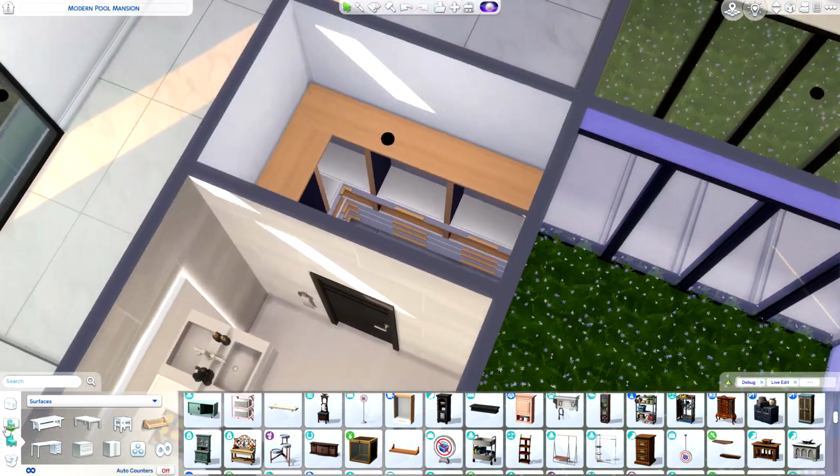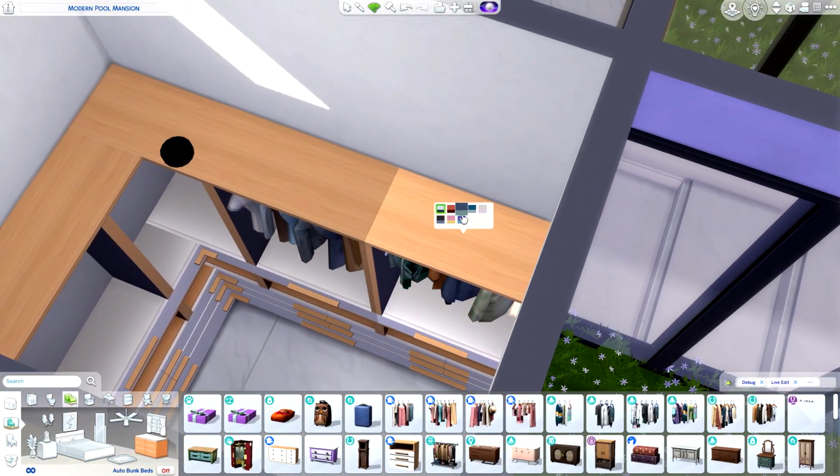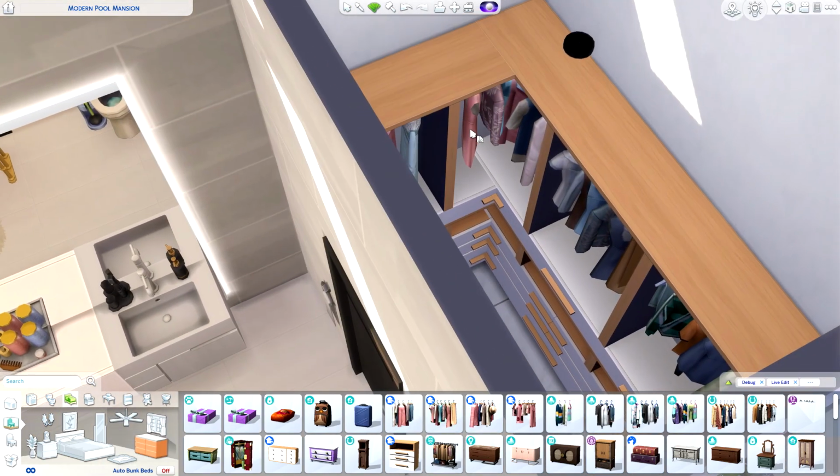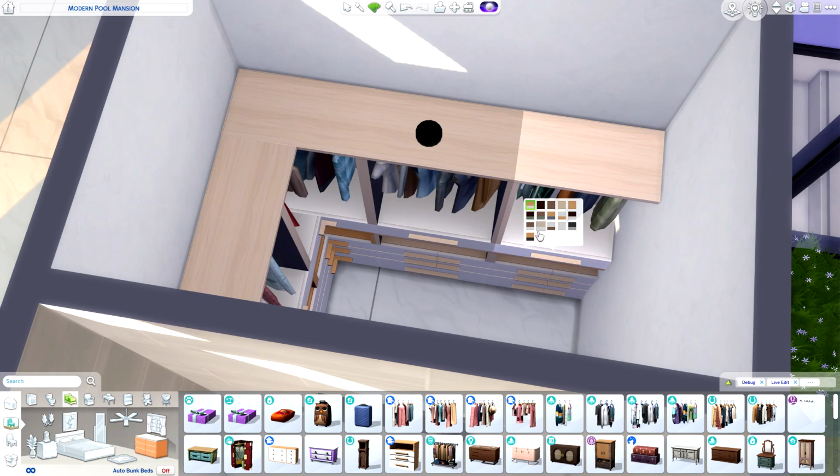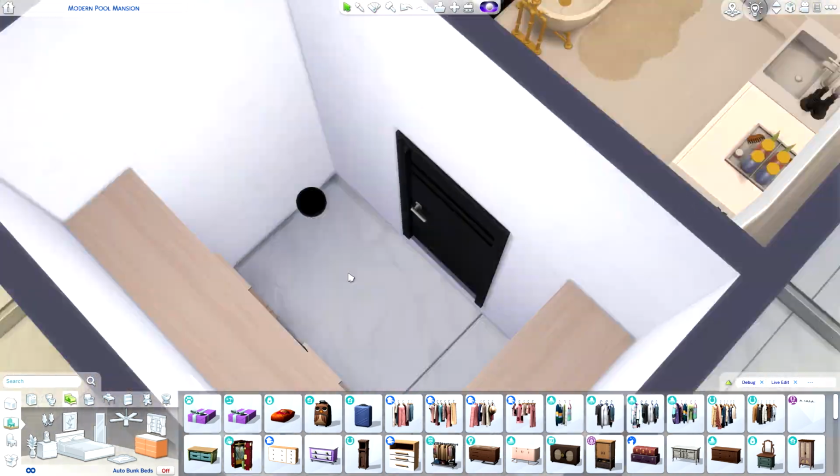And I just used some clutter from that bathroom clutter kit just to make it feel a bit busier, which I do pretty much use in every single one of my bathrooms, so I feel like it just makes it look a bit more realistic. And this primary bedroom does actually have its own walk-in wardrobe as well.